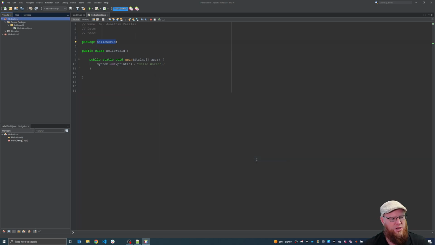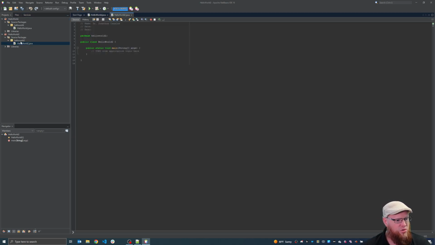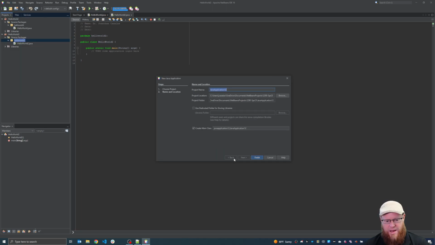So this one will have a package again. So sure enough, I have this file, helloworld2.java, and we see it is found inside a folder called helloworld2. Let's make another one. File, new project. Next. We're going to make a lot of these real quick, and then I'll delete them. Hello World 3.